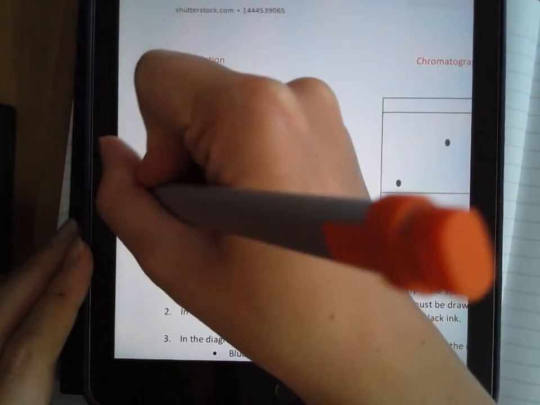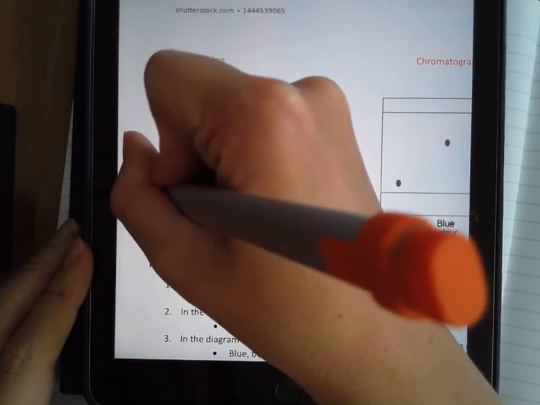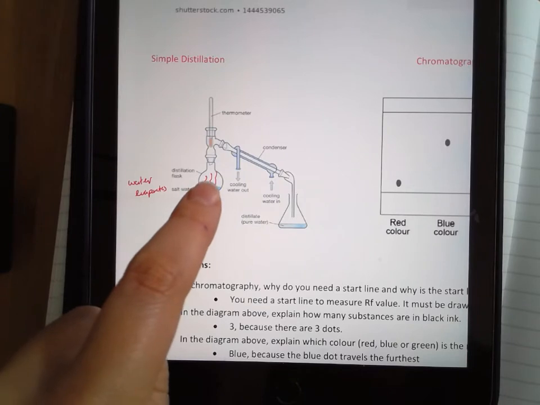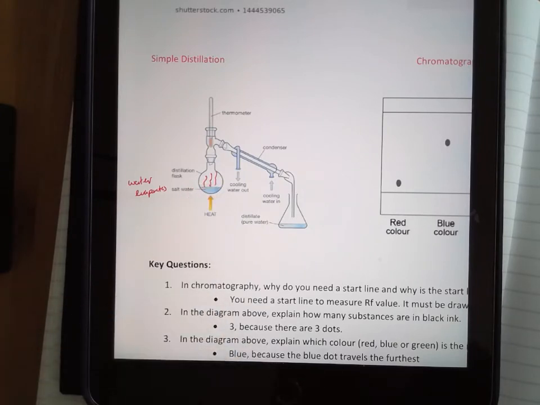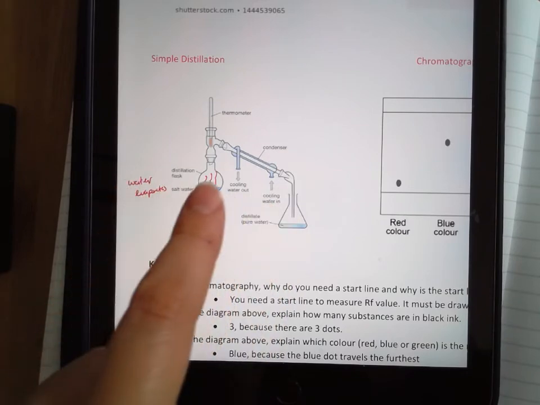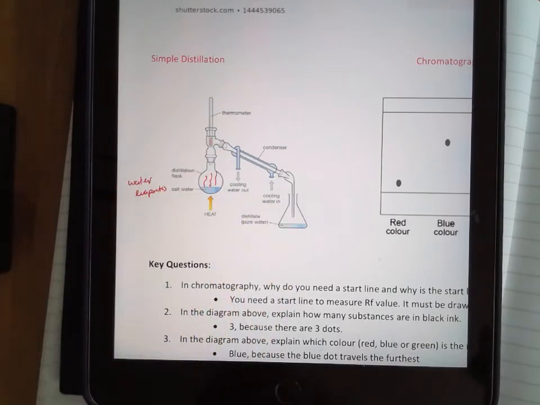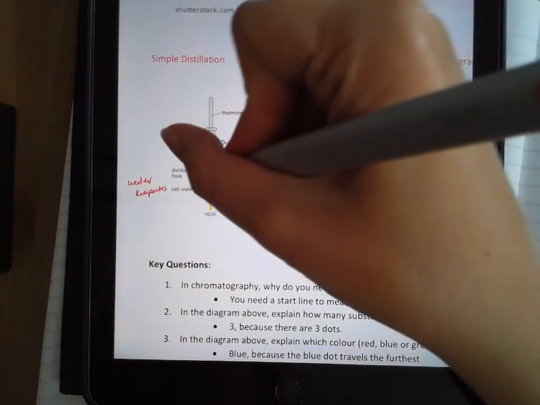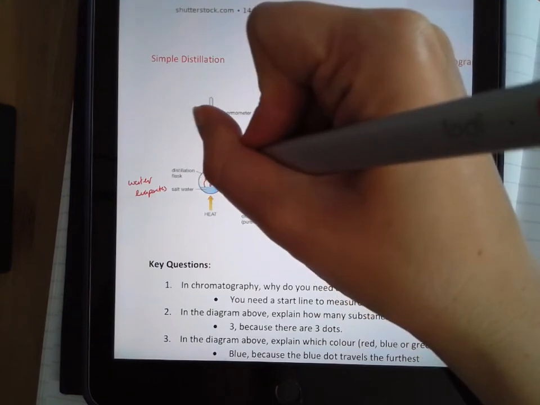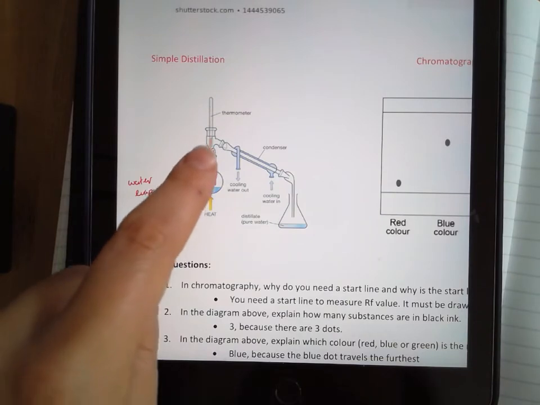But instead of that water vapor being able to escape out into the atmosphere, you'll see that in simple distillation, that water vapor is trapped. So that water vapor will rise up here. All of your water vapor, your water as a gas, will rise up here.